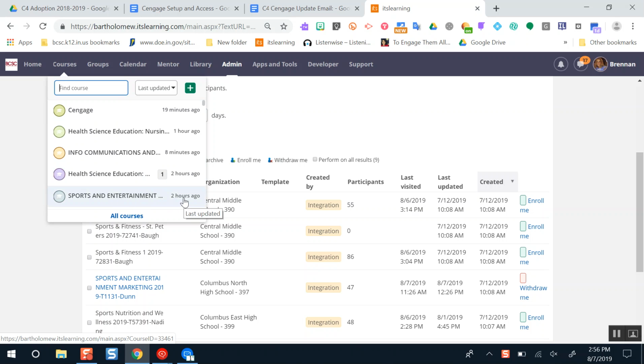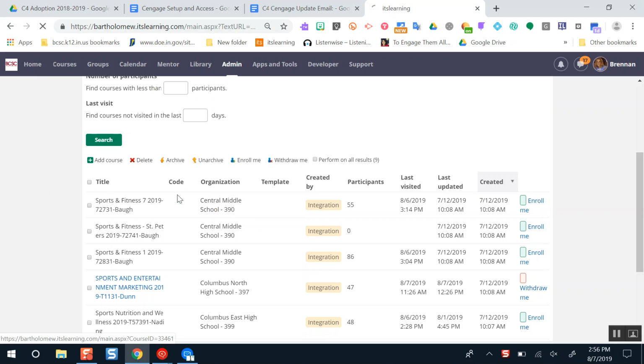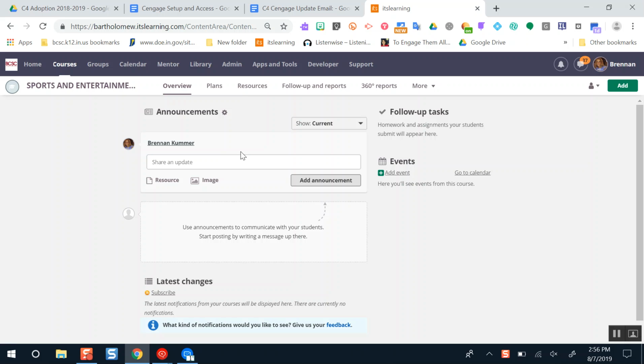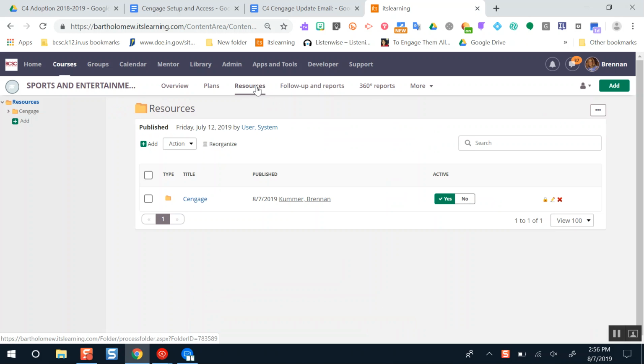I've already uploaded all of the resources in your courses for you, so you won't have to do that. So you can do that through your courses tab in the short menu, or you can click all courses to view all of your courses and select from there. When your course is loaded, your Cengage materials are in your resources tab, so click the resources tab. And then there's a folder called Cengage in your course.